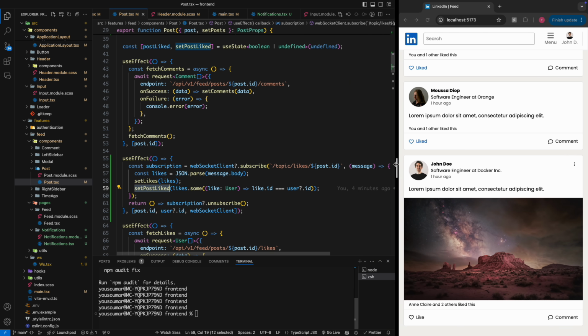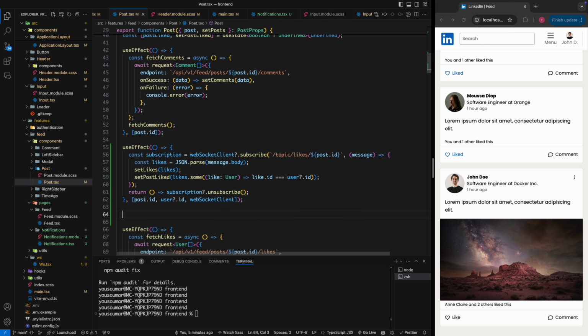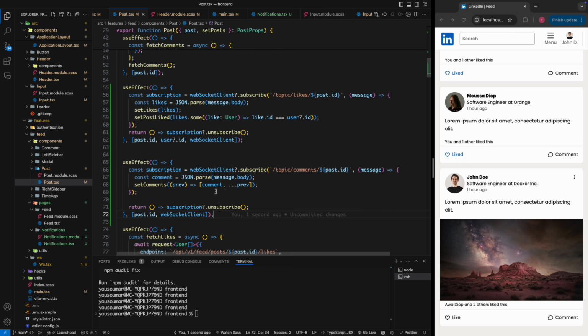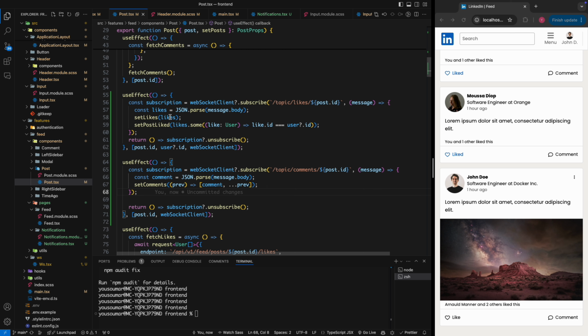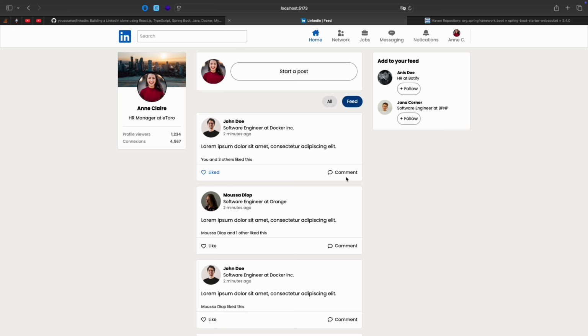So I'm gonna make it smaller here, and we will be having another subscription, but this time it's going to be for the comments topic, and we do the same thing. But here we're getting an array of all the likes. Here we're simply getting one comment. So what we are doing is that we are destructuring the previous comments array and adding the new one at the top. To test it out, I'm gonna go into Unclear here, and I'm gonna add a comment.